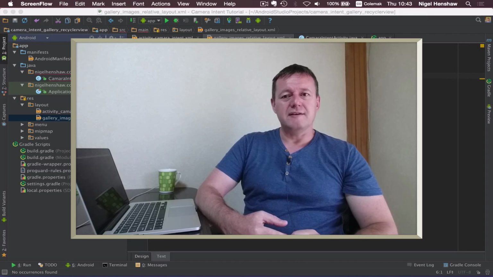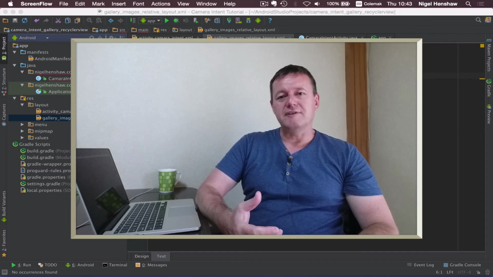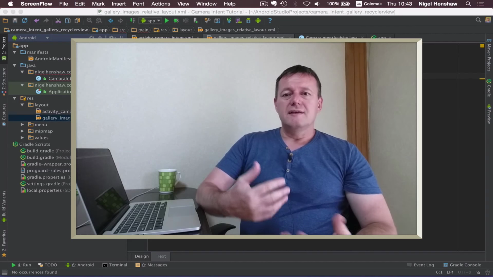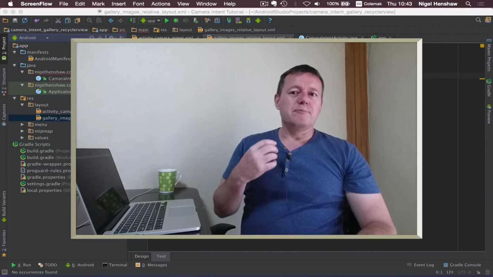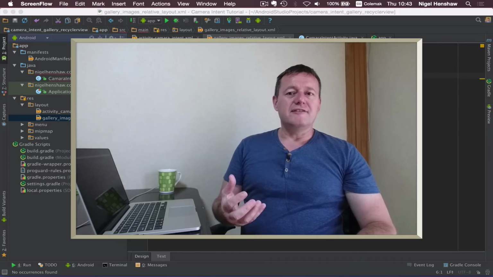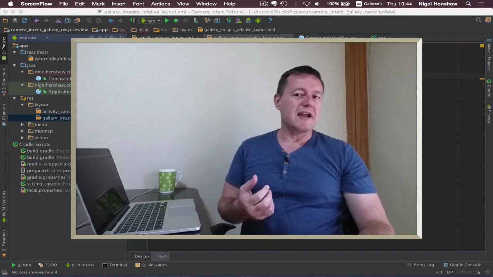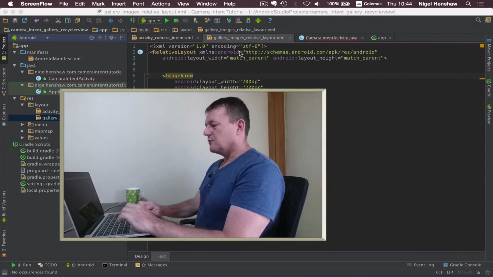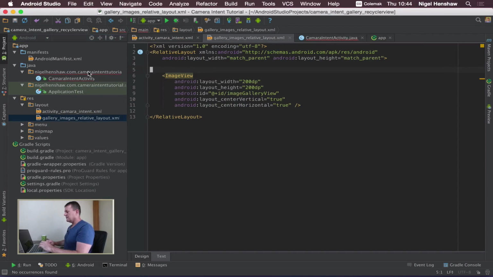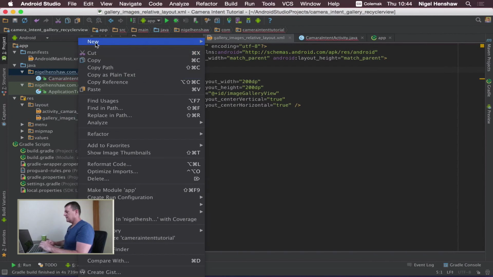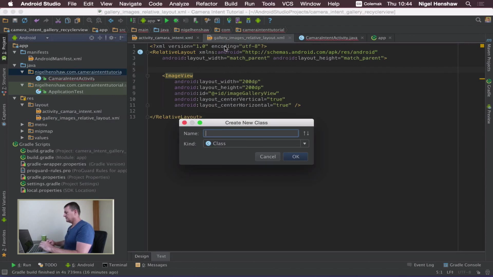We're going to be creating the adapter for our RecyclerView. The adapter provides, in our case, the images to the views themselves to be used by the gallery. Let's create our adapter. So we're going to have to create another class. We'll create it alongside the activity. So go to New Java class.